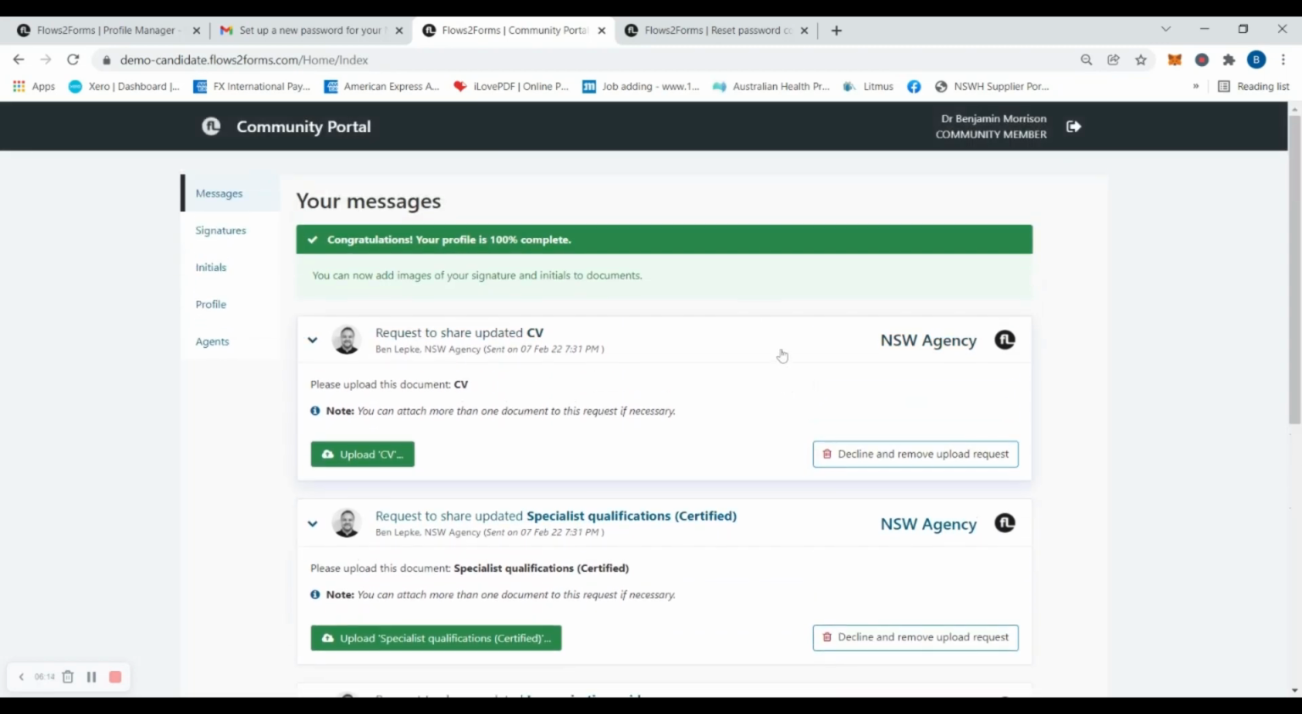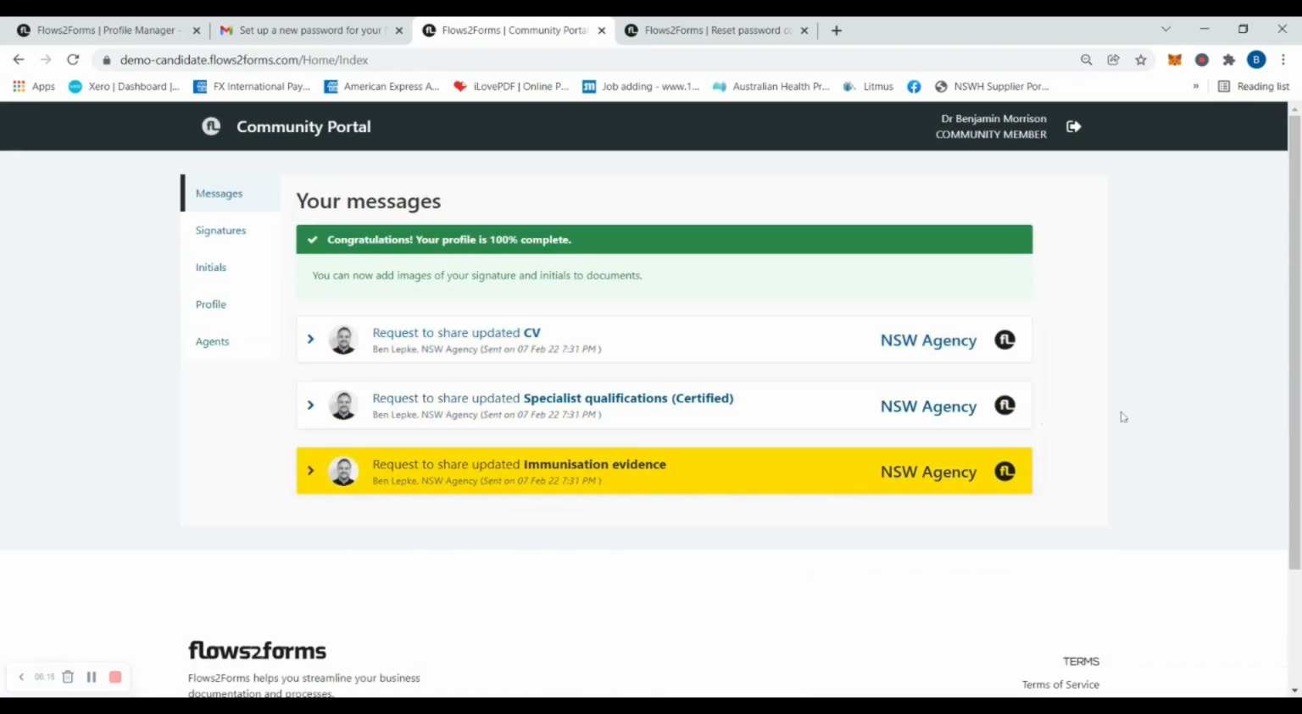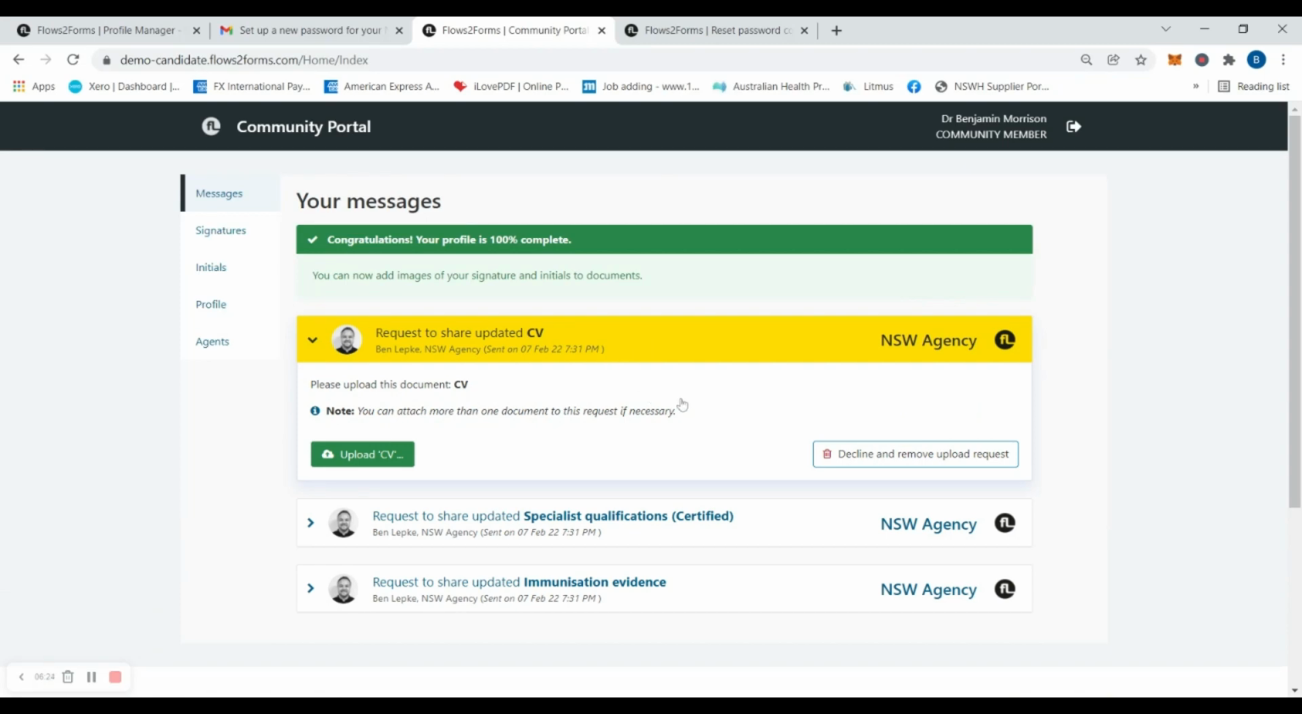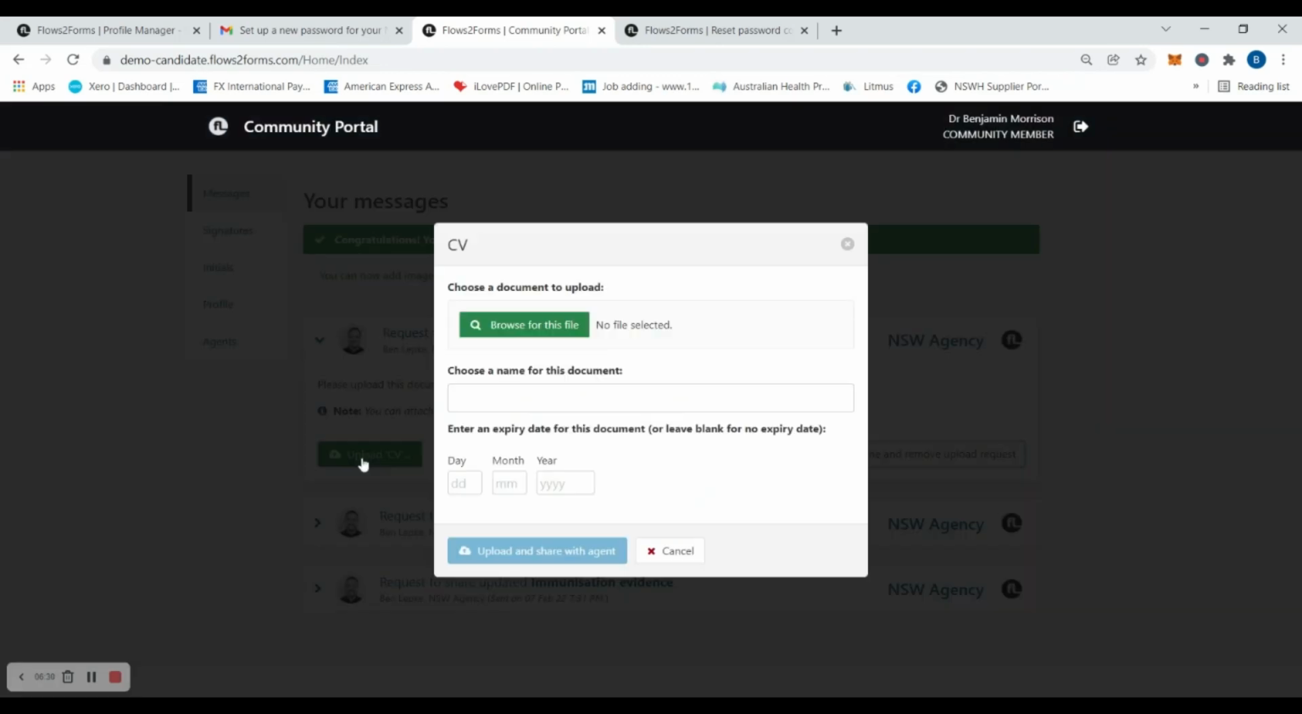These are collapsible, so the candidate can do this. It will also have your logo and the name of the company who has sent the request. For the candidate to update or upload the documentation that has been requested, they simply click upload, search for the file, and find the location that they would like to send it. If they have an expiry date, which the CV does not, they can update that here and send.